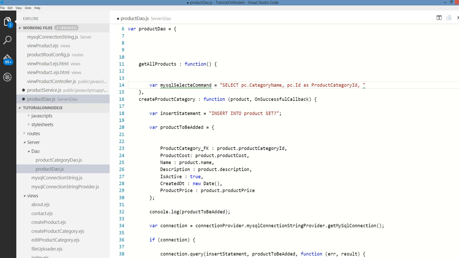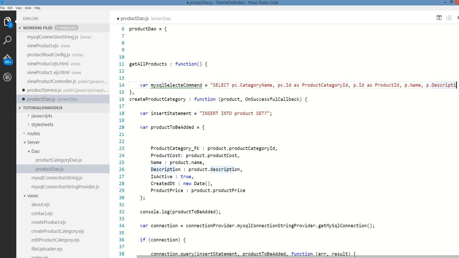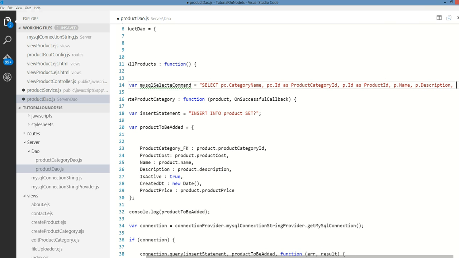And the next column I need is, let's give an alias P for product, and we'll say ID from here and give it the alias product ID. Okay. And the next thing I need is the name of the product. Name of the product, and I also need the description. Let me check the spelling here. Name of the product, and also p dot description of the product.